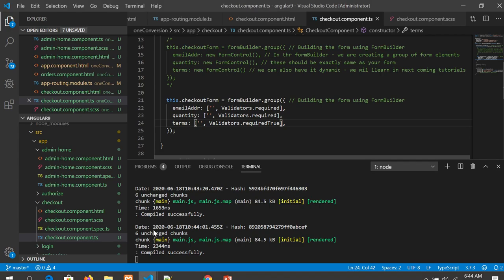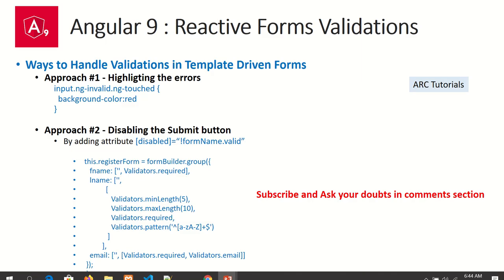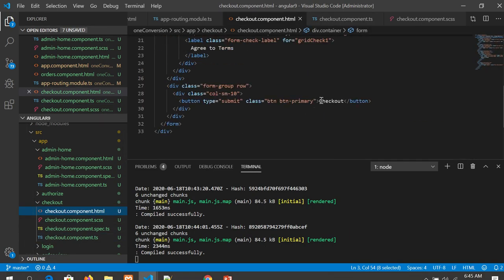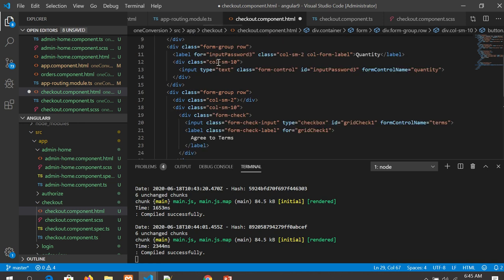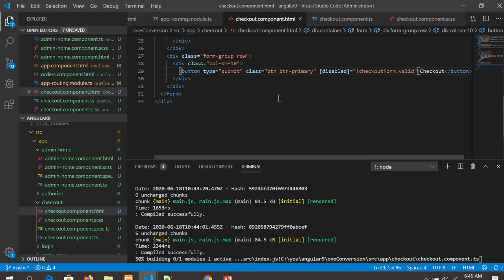Now to handle this use case, what we will do is approach number 2, which is disabling the entire form. Whenever there is a form error or form field error, we will disable the entire form altogether. Let's see how to do that. In the component.html, go to form submit, and we are going to add the directive disabled equal to. Here the form name is checkoutForm. If checkoutForm is not valid, disable the checkout button.